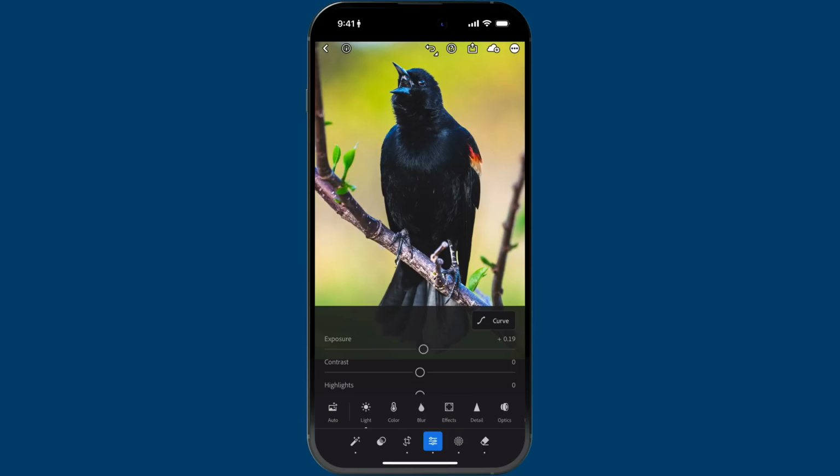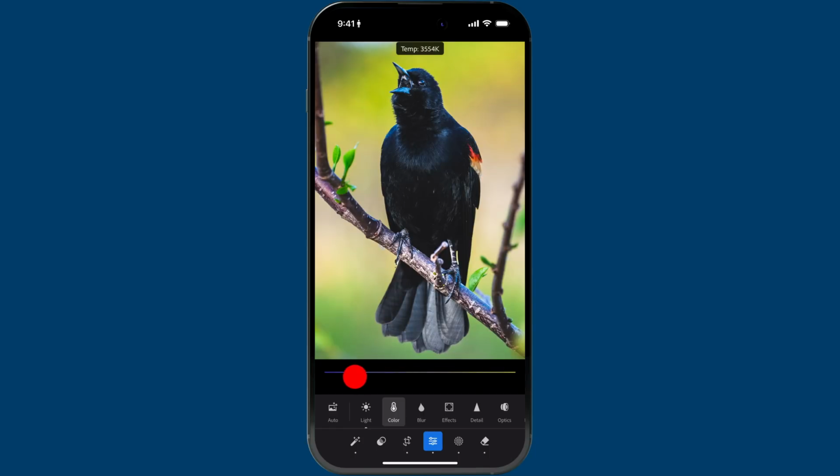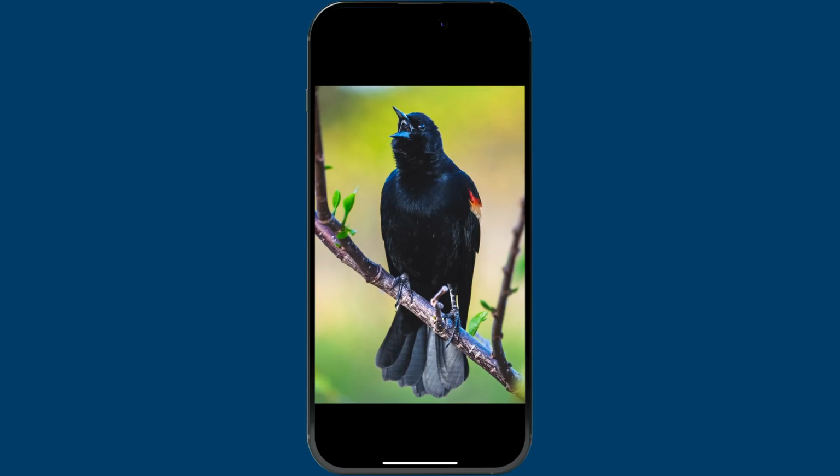And speaking of which, I will go to color here, and I think I'm going to cool this off just a bit like that. All right. So I think we're looking really good. But there is one thing that is driving me absolutely crazy, and this is not something that I could really fix in Lightroom, and it has to do with how I took the photo.